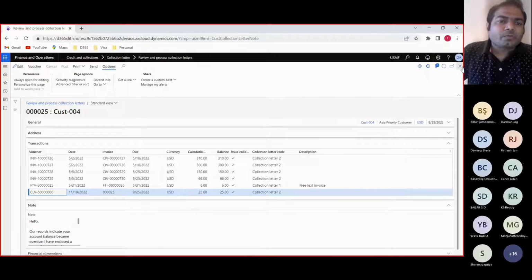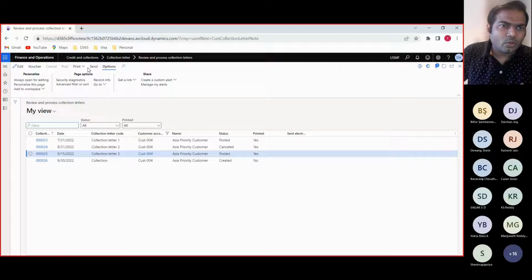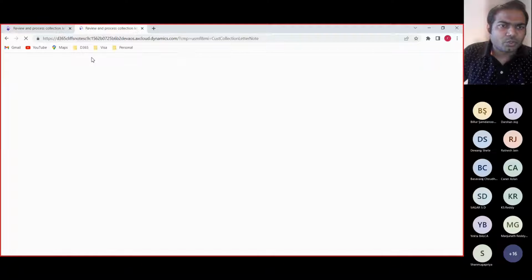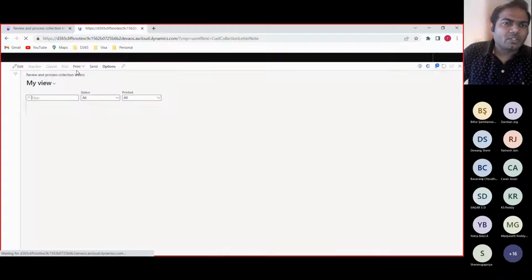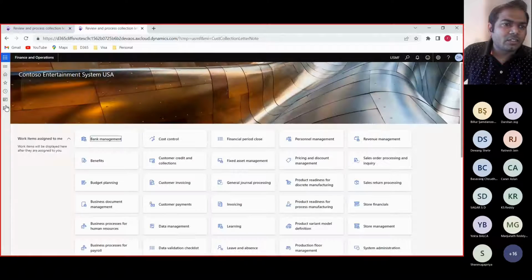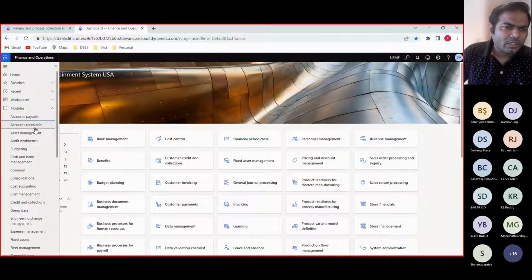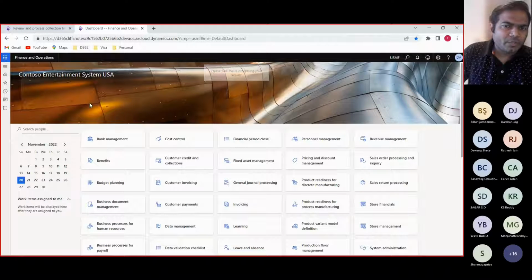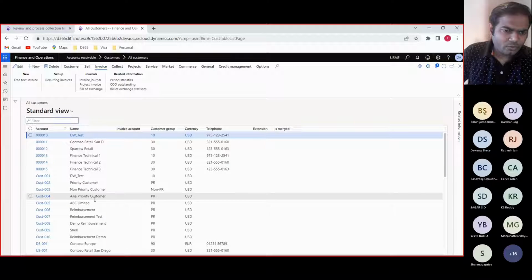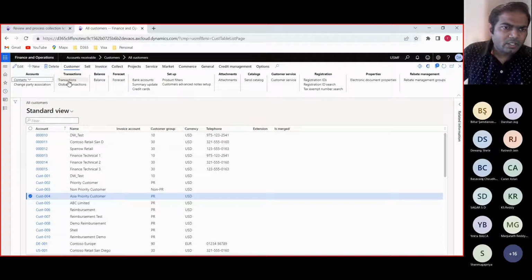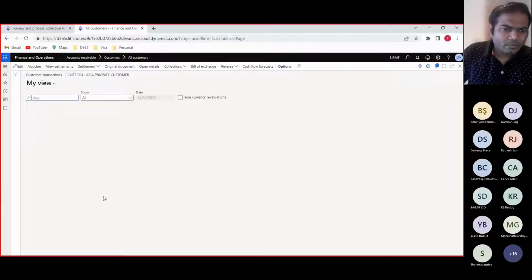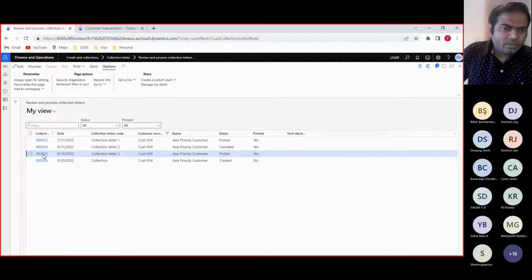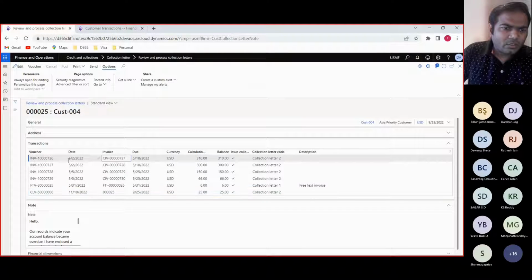Whenever you post the collection letter for the individual customer, I just want to showcase what records the system updates in the customer transactions. If I go to this particular customer record, so this is my customer, and go to transactions, this is voucher 726 against which a collection letter 2 has been updated.